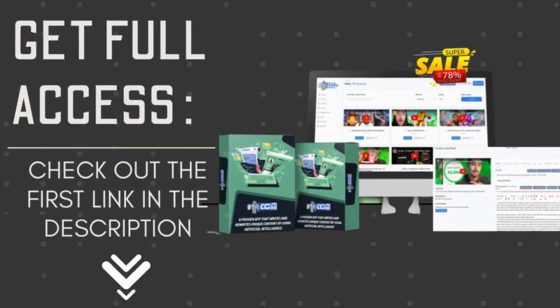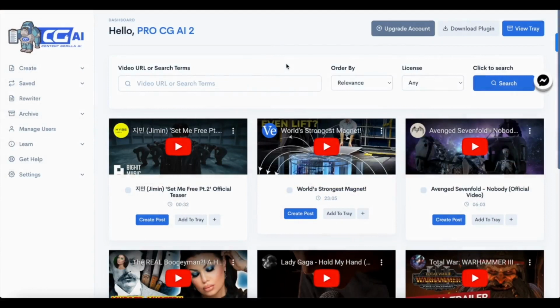So now let's get started. Inside Content Gorilla AI 2, I'm not going to waste too much of your time by showing you each and everything that we have been doing since day one. Instead, I'm just going to quickly give you an overview and show you all the new features that we have just added.